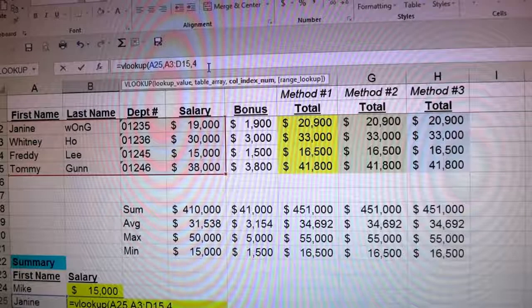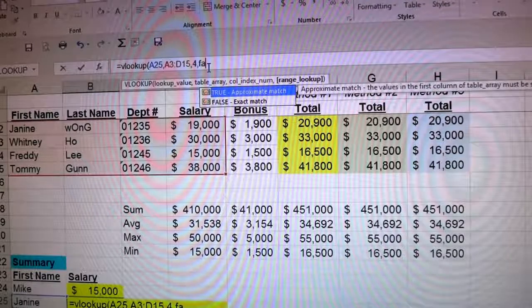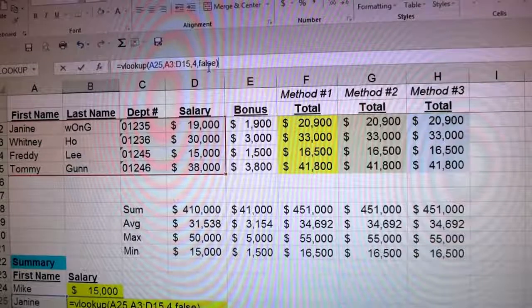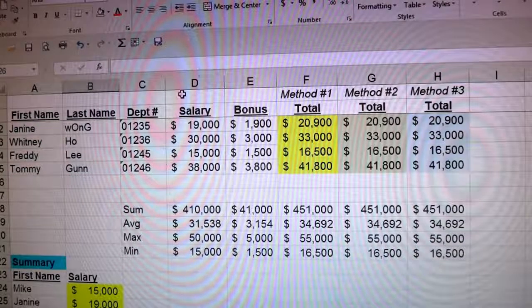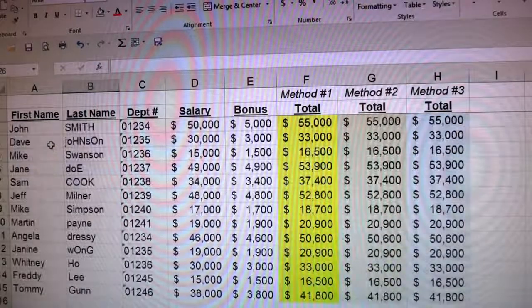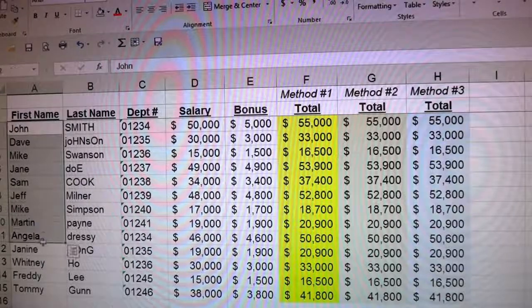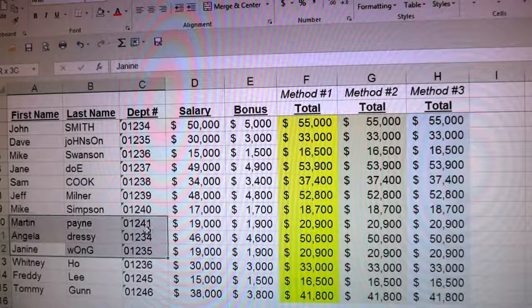So let's do 4 again, and then we'll do comma, and then false again, and then close parentheses. And then $19,000 for Janine, and the first Janine we find is right here, and Janine makes $19,000.